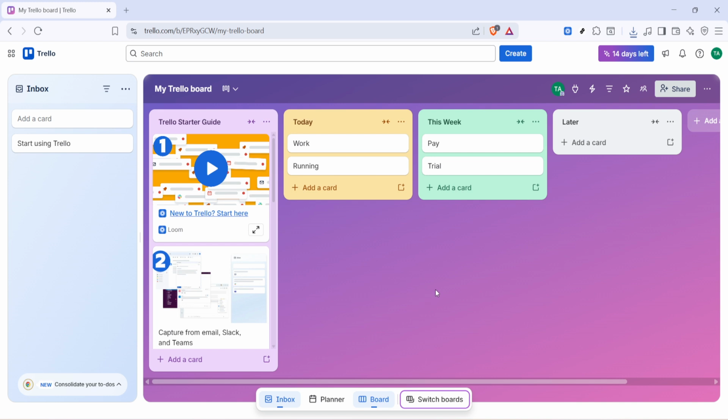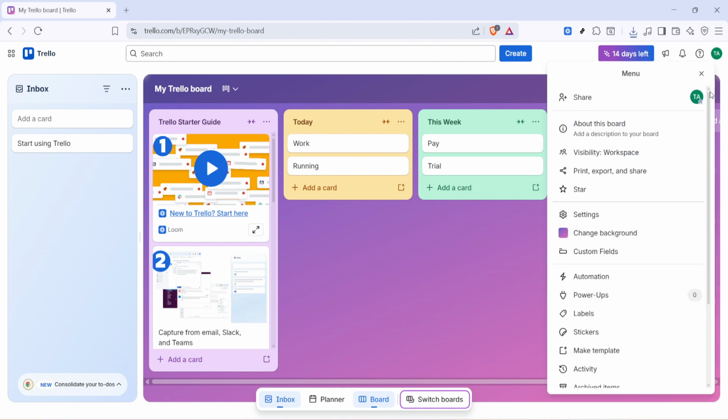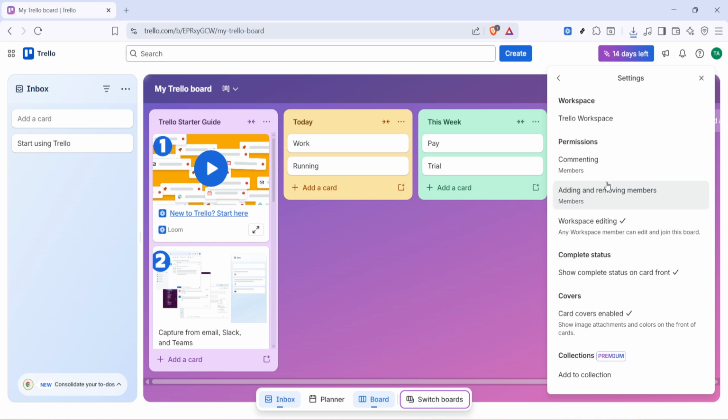Start with your Trello board open on your screen. We'll use the board's menu to make the move. Look to the top right corner of the board for the three dots icon. That opens the board menu, which is where Trello keeps a lot of the administrative options you'll need. Click it to reveal more options, then choose Settings. This section controls key details about the board, including who owns it and which workspace it belongs to.